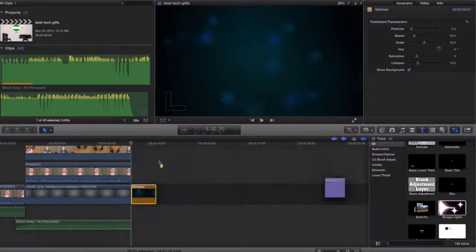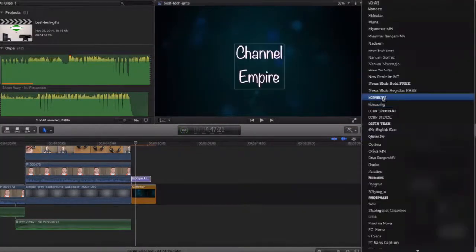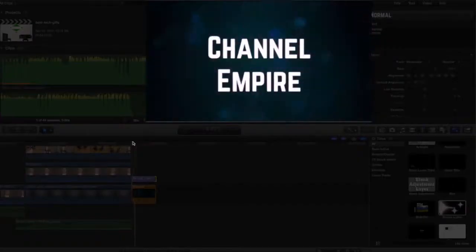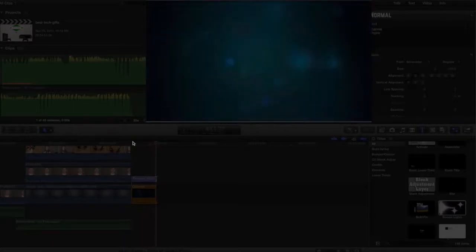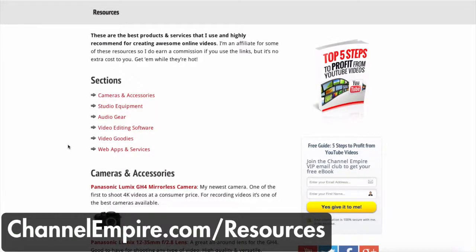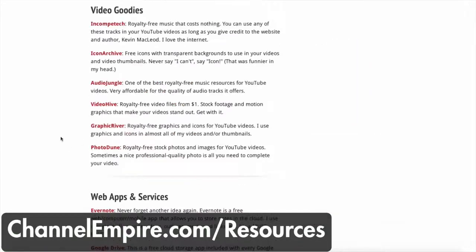And the final free way to do it is to basically just use the video editing program that you use to edit your videos. Just throw on some text and put a transition on the text, and then add some royalty-free music and maybe some sound effects in there. And if you go to my resources page on channelempire.com/resources, I'll leave a link up here. You can go in here, and I got a video goodies section. And here I list some of my favorite royalty-free music websites where you can get royalty-free music for that video intro if you want to do it yourself within your video editing program.